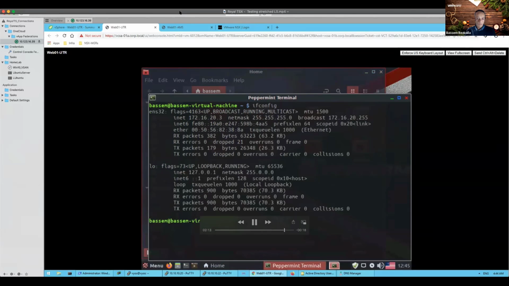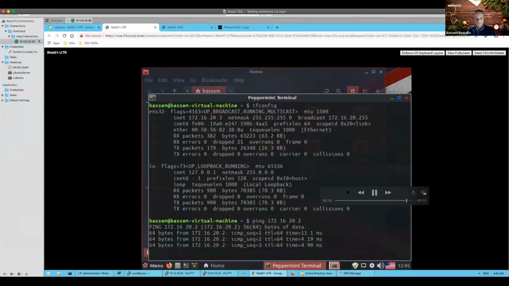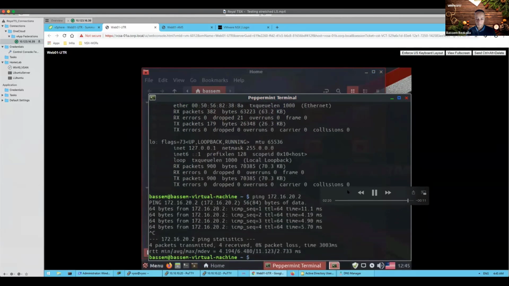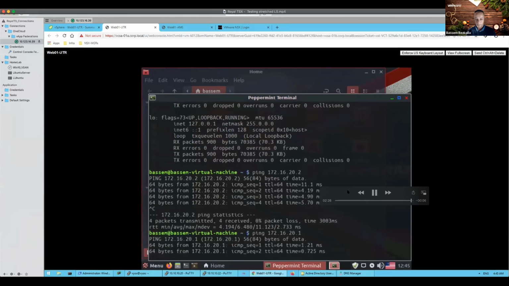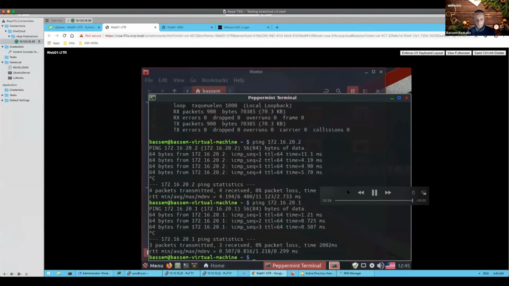And just now we need to ping here. So it can reach the 20.2. And here pinging the gateway, which is the tier 1 interface. So that was basically it.